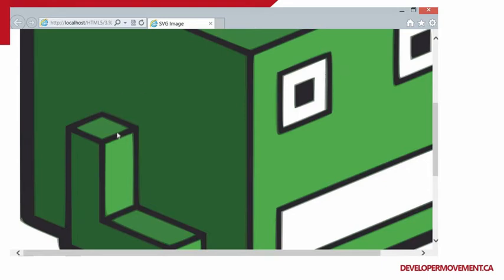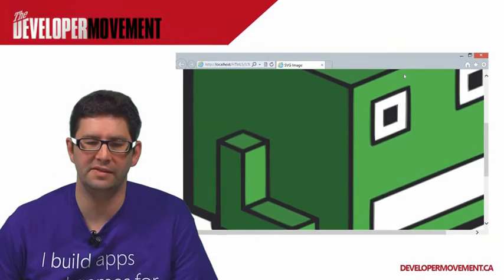So even though I zoomed into 400%, if this were a PNG, it would look very pixelated. In this case, it's very, very crisp and it's very easy to see.